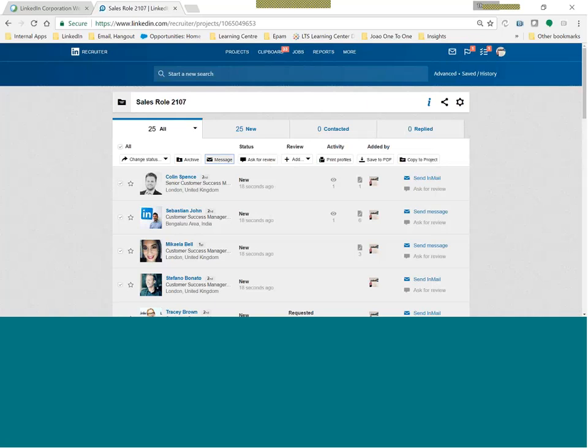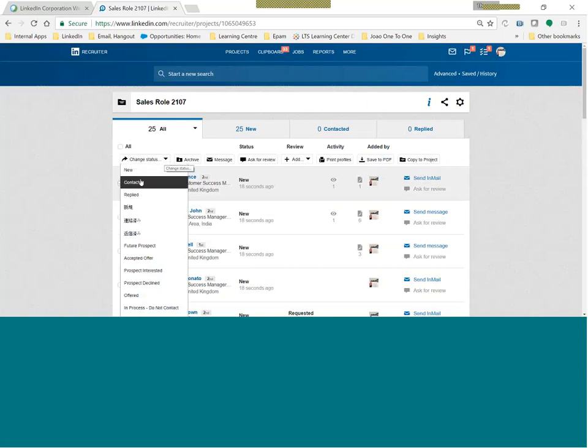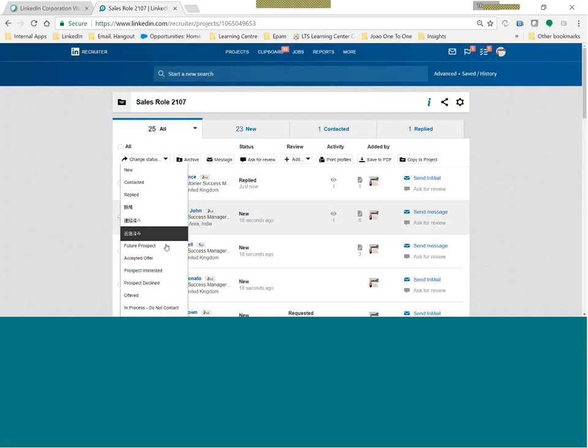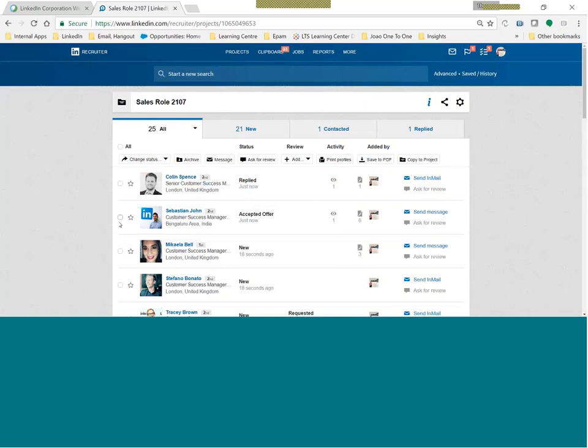So on that, let's say we do get a few replies, which is always great. Let's say Colin has replied to us. So I'm going to highlight Colin, and I'm going to change his status to contacted, or sorry, replied. Let's say Sebastian also, we've got something from him. Let's say he accepted the offer, and so on and so forth. What this does is it puts our workspace in order. Everybody on your team will have access to your projects. It just means that you can work smartly and save time. As I mentioned, the common theme was all about saving time. Here's where you can put your desk in order.